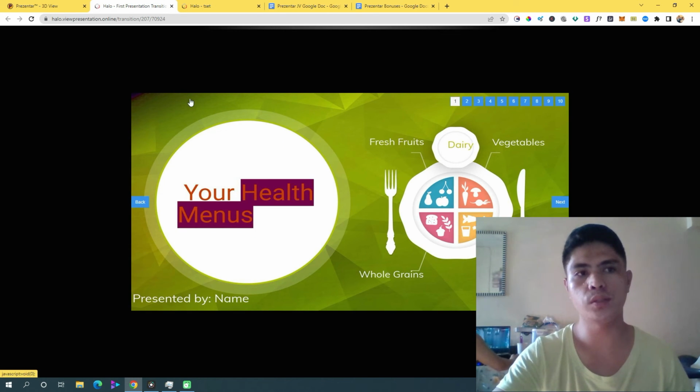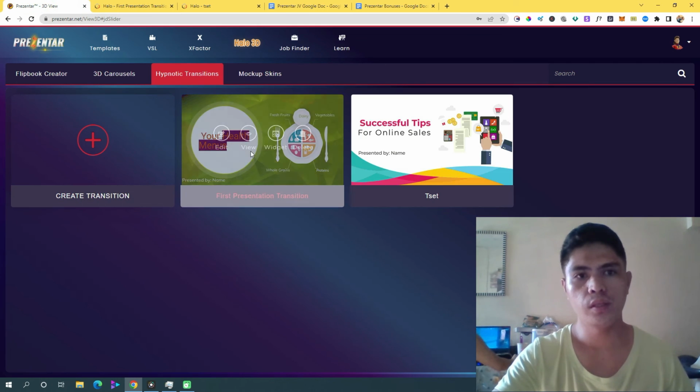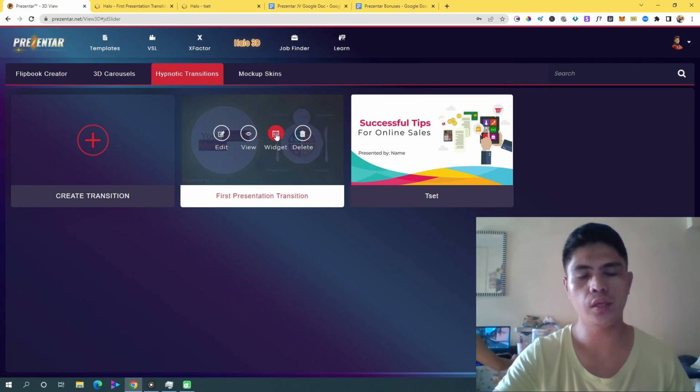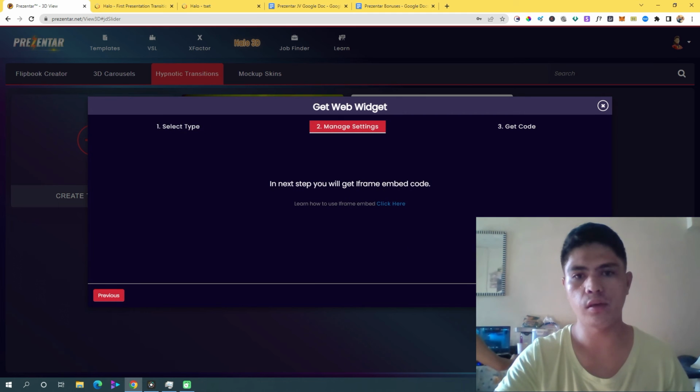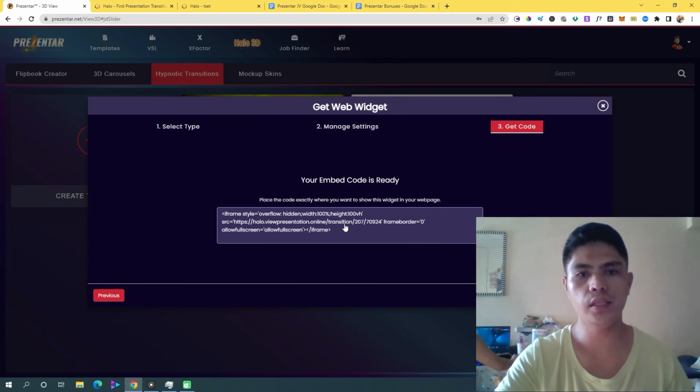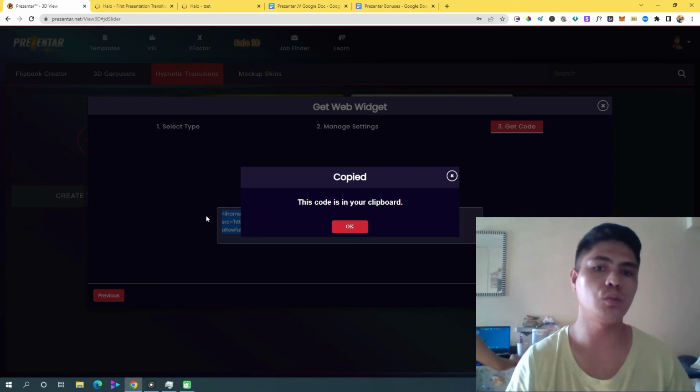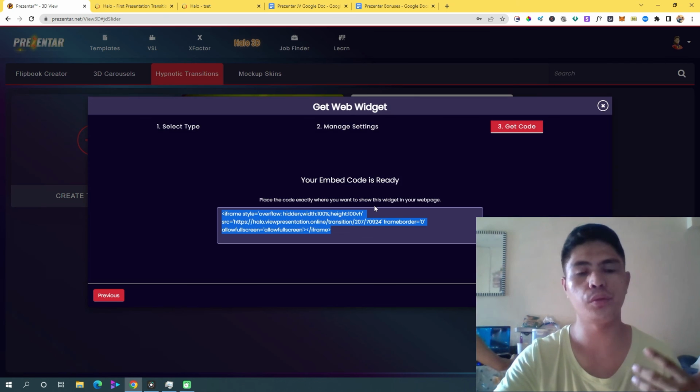There are four ways to use this transition. Now, what you can do is click on widget, and there are four ways that you can use this. The first one is Iframe Embed. Click on next, and then click on next, and then this will generate a code. Then you can use this code in your web pages, put it in your web pages.